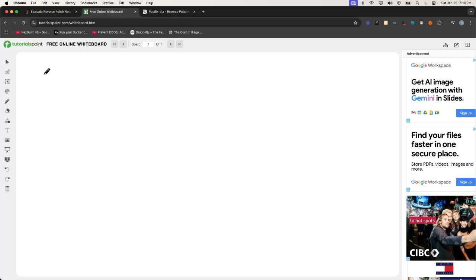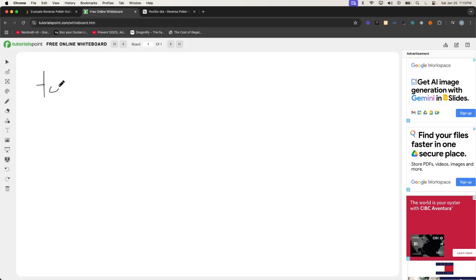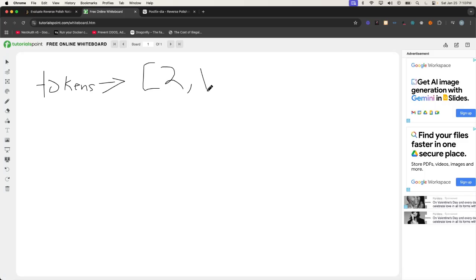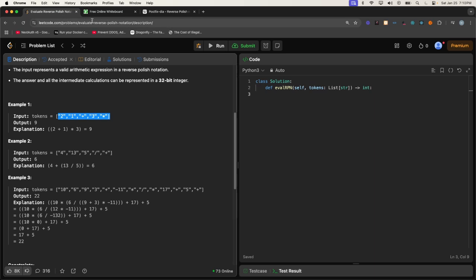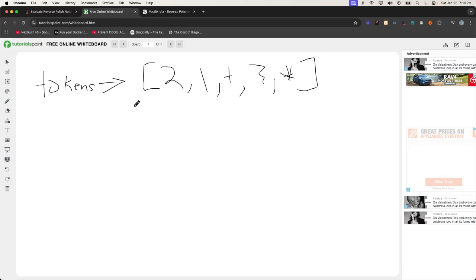Pretend we have this input. Let's say tokens is 2, and this is all strings, by the way. I'm just not going to write them like this, I'm going to skip over that, but they're all strings. Then 3, and then multiply. So here are our tokens.